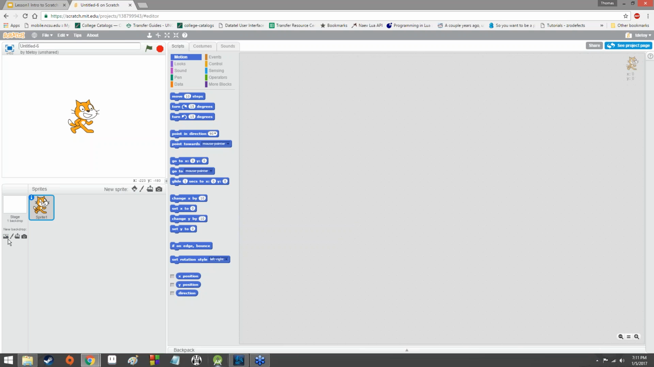So again, we've got another set of 4 buttons down here where you can choose one from a library of backdrops that Scratch has. You could draw your own. You could upload one from your computer, and you could take a picture and use it as your backdrop. So again, you have essentially the same options. But that's pretty much everything that's going on over here on the left-hand side.